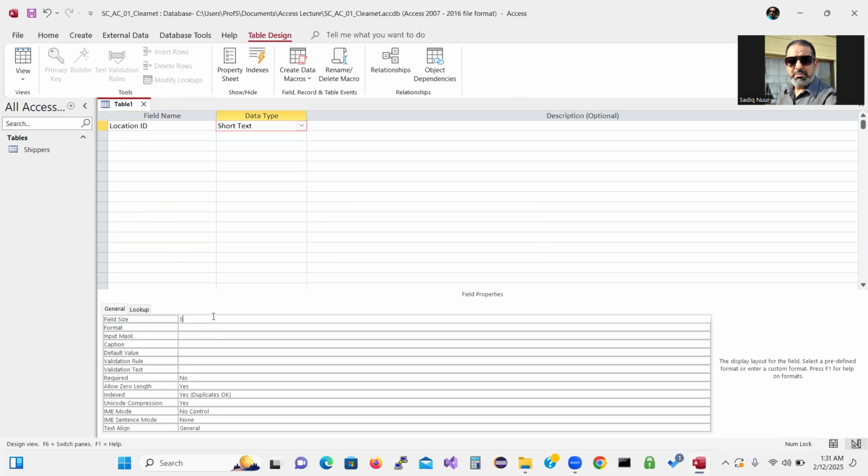And also we need to change the caption. Under the caption section, you will type L underscore ID. All right. And then we want the Location ID to be our primary key. So you will go back here and you will click primary key and you see the key has been added.